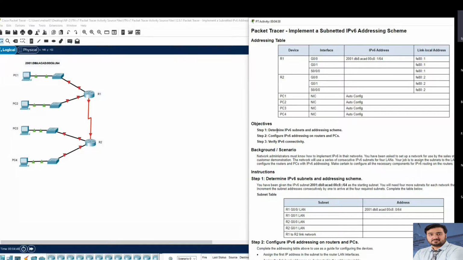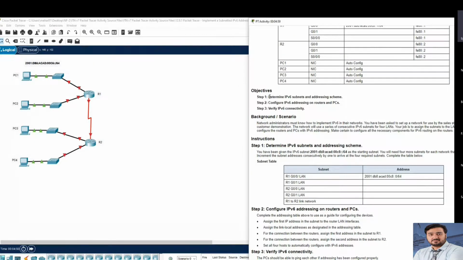See here, first the objective: determine the IPv6 subnets and addressing scheme. This is the first thing. Second, step 2, we will configure the IPv6 addressing on the router and the PCs. And step number 3, we will verify the IPv6 connectivity.